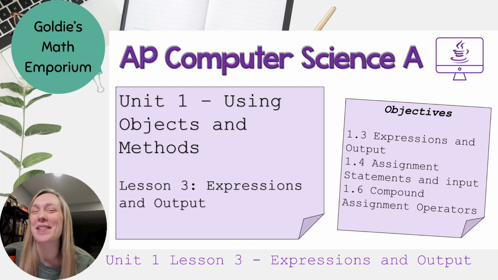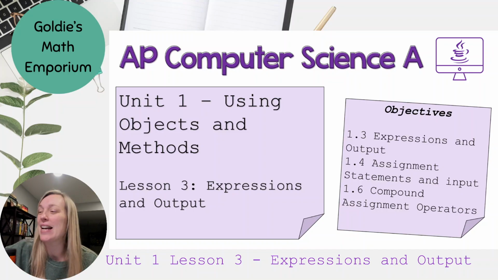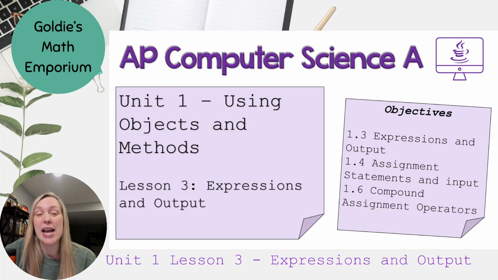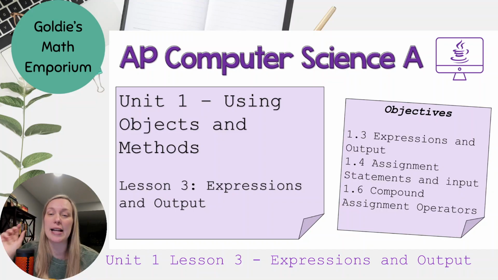Welcome to another lesson in Unit 1, using objects and methods. Today we are going to be going over Lesson 3, which is going to be expressions and output. Now, our objectives for today: we are going to be looking a little bit more at expressions and really what our output looks like. We're going to be looking at input.